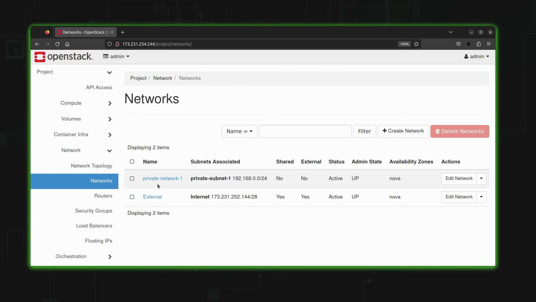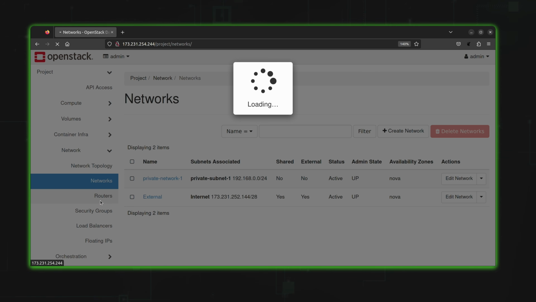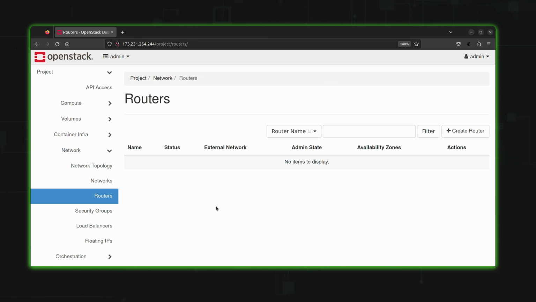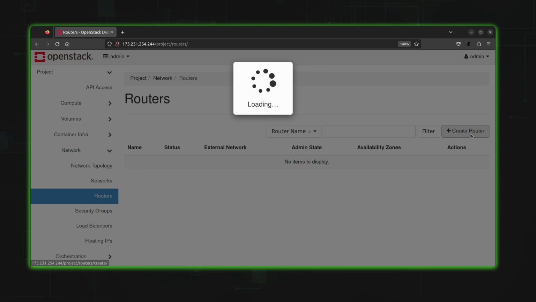But those IPs are completely useless if we don't have something to control the routing of traffic. And this is not any different than a physical network. You're always going to need a router to route traffic. So to satisfy that requirement, what we'll do is create a router right now. And to do so, as you could probably guess, we'll click Routers right here. And to get started with creating a router, we'll click Create Router right here.